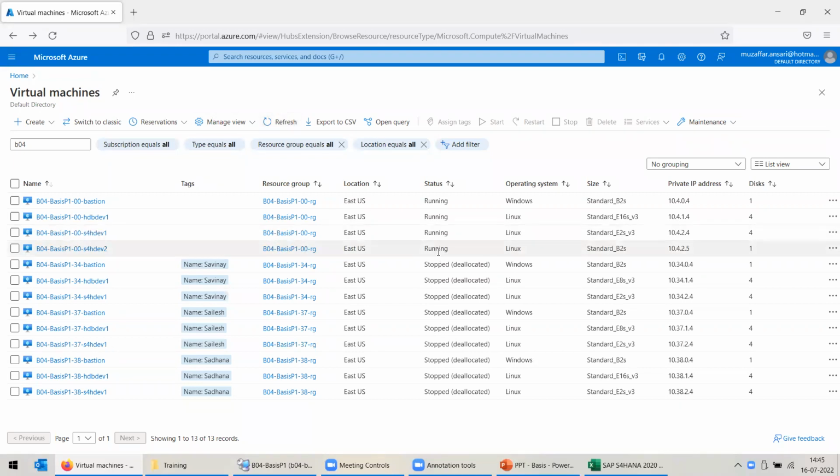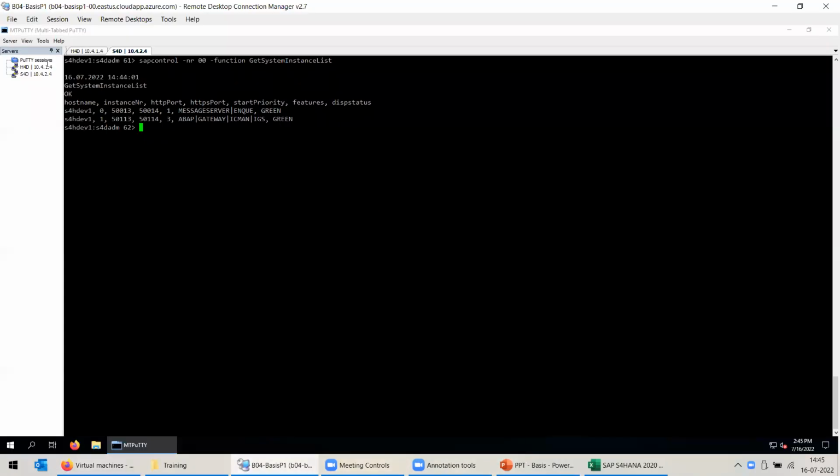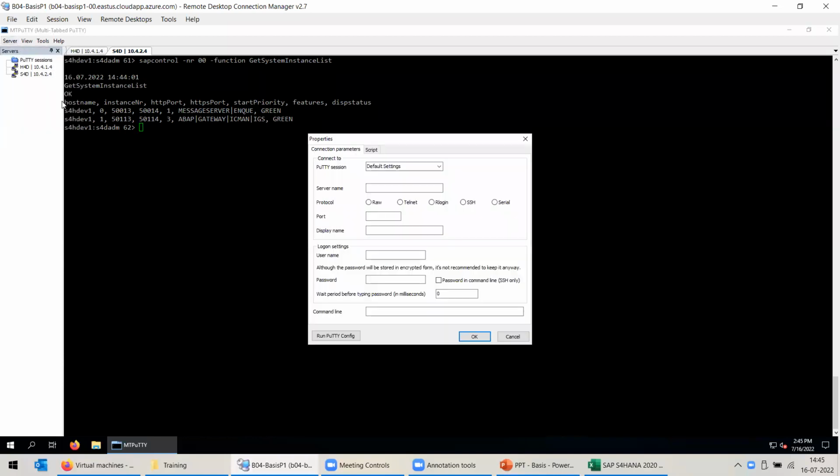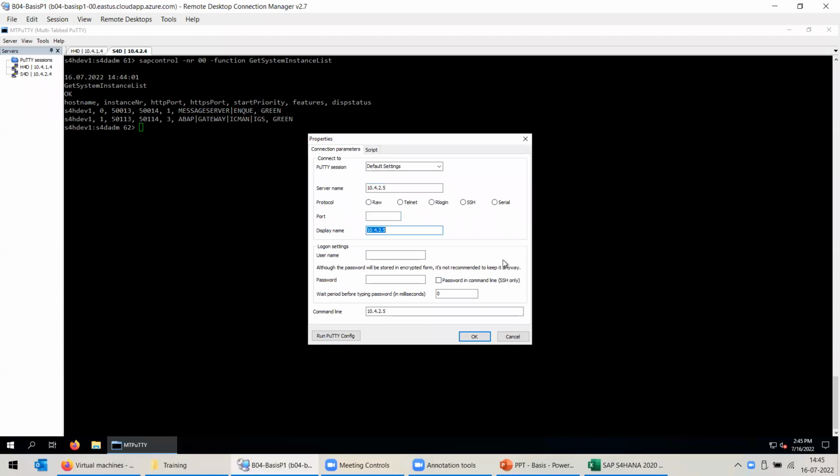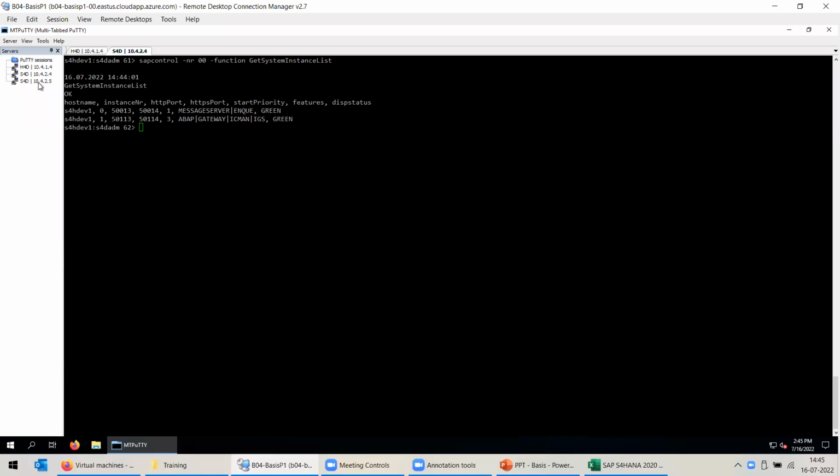Okay, so my additional application server VM has been created and it is running. Now we can connect to this VM. So let me connect to this VM from here. I will add server. The IP of this will be 10.4.2.5. Yes, 10.4.2.5. Display name, let me keep it as S4D. Username, password. So this is my second instance for my additional application server.